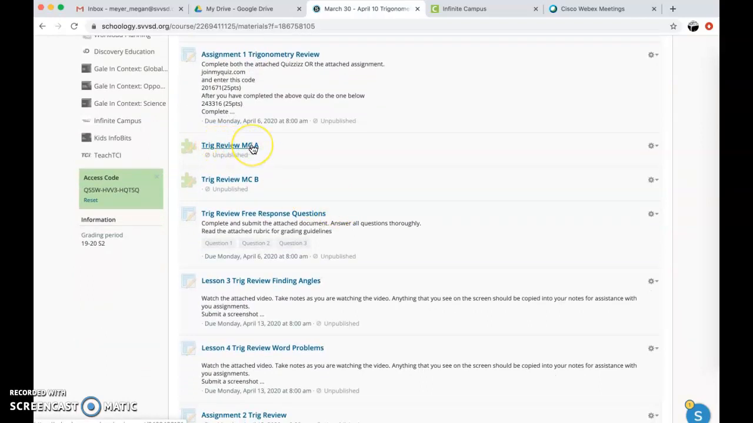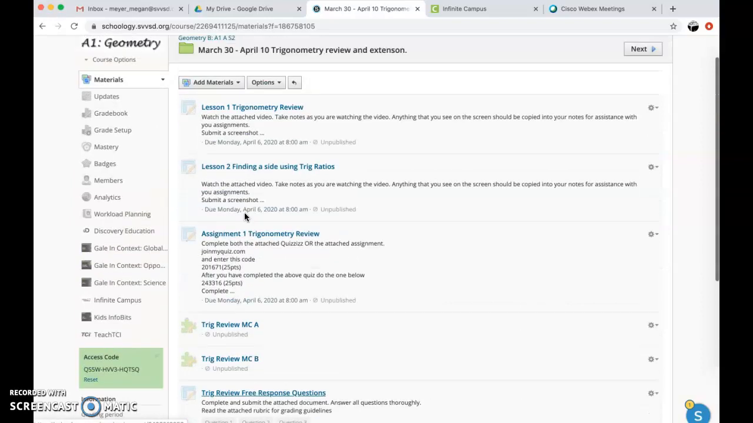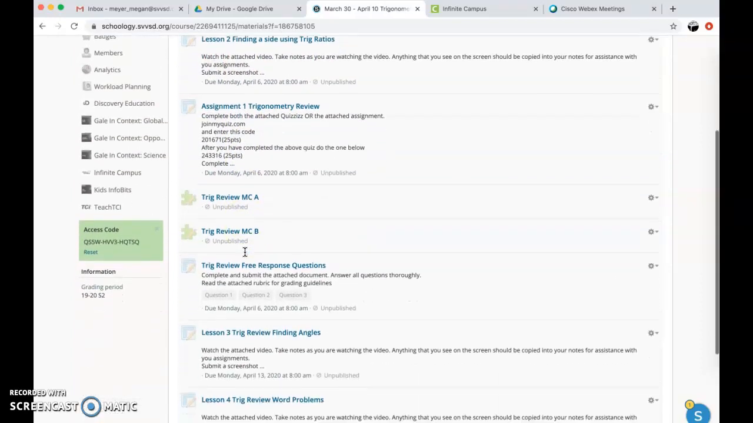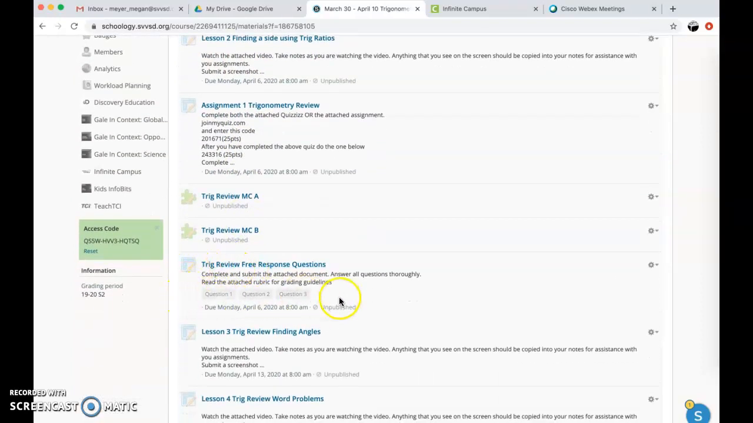If you don't do well on the first quiz, you get to do quiz B. If you do well on quiz A, then you need to go to the free response questions. And I know there's going to be some unlocking I have to do there, but I'll figure it out hopefully before you get there. This is the first week of material.